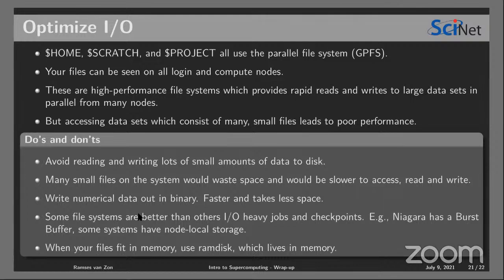Okay? Some file systems are better for I/O heavy jobs. So if you are running on Niagara and you have a case where you know, well, I've done my best, but I still have to do very many I/O operations per second, we have a file system that's better, called burst buffer. Some systems have node local storage, so basically local disks. The nice thing about that is that even if you're doing heavy I/O on those local nodes, it doesn't affect the rest of the file system, the parallel file system. And so that's a way to at least make sure that while it might be slow, only your job is slow and it doesn't affect the others.